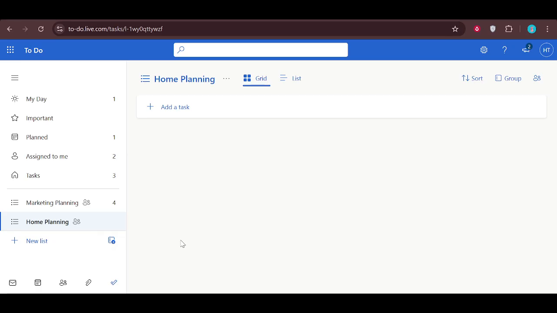Once Microsoft To Do is open, take a look at the sidebar, usually on the left-hand side. This is where all your lists are displayed. You might see built-in lists like Tasks or Planned, along with any custom lists you've created for work, school, or personal projects. Take a moment to find the list you want to share. Click or tap on that list in the sidebar to open it.